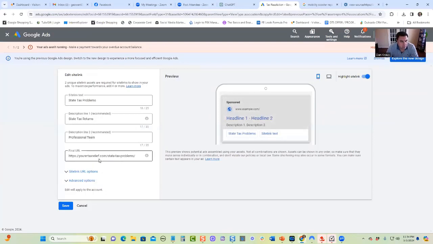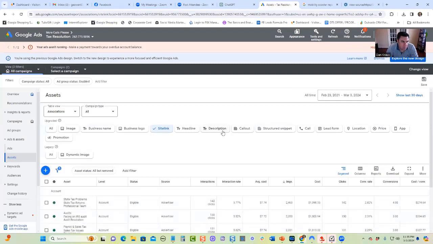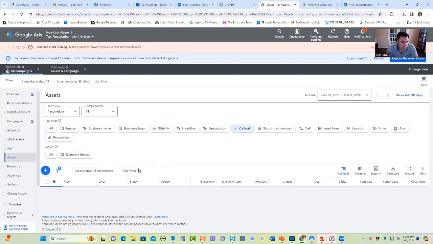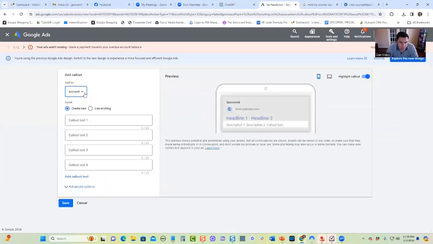And then the final URL, wherever it's going to take it to. Okay? If we come out of here, come back to assets, same thing is going to be on callouts. We can add a callout extension here, and we add it to whatever campaign or ad group that we want to add it to. And here we can put out the callouts, right?